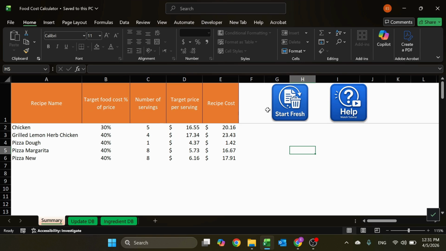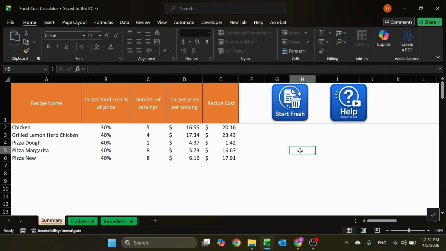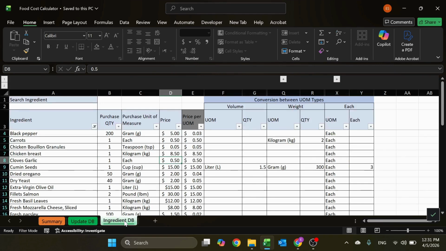You can see information here, and you have two buttons. Start Fresh, which if you click has this message. We'll look at that in a second. And Help, that if you click, will bring you to this tutorial, which I'm not going to press. Let's move on to the two sheets that are available. Update Database, where you can create recipes or update existing recipes, or the ingredients database.